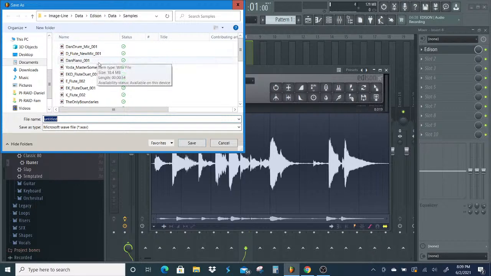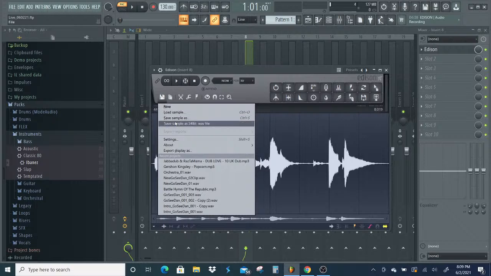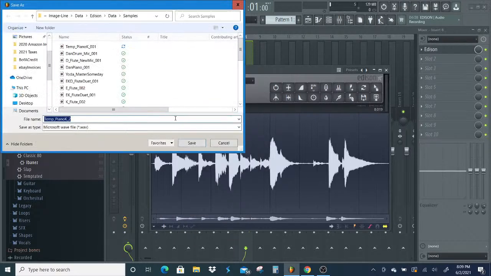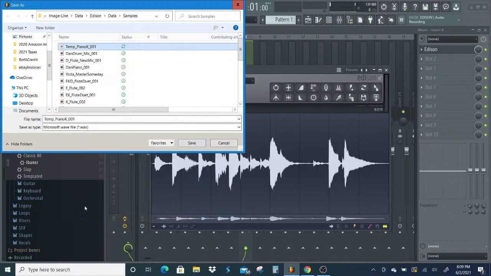You know, we'll save it here temp. We'll do temp underscore piano. Okay. 001. We'll save it, and we're going to go save as again. And we'll say cut.